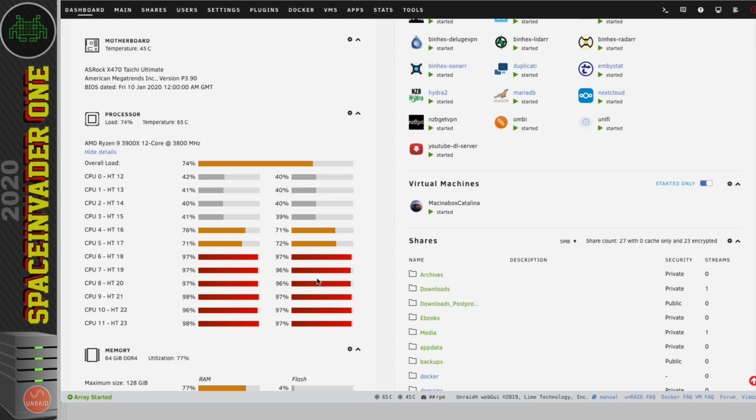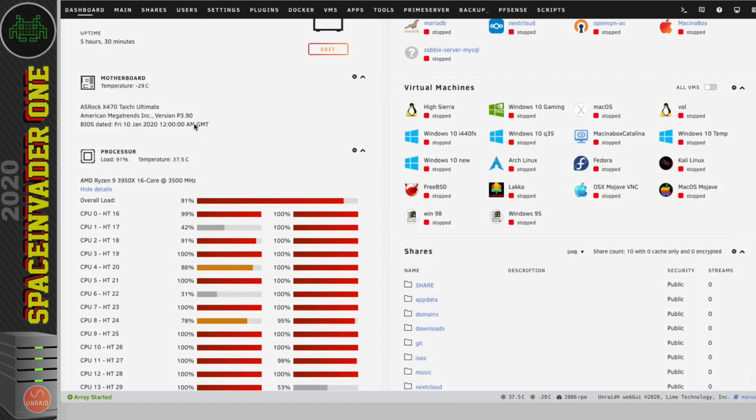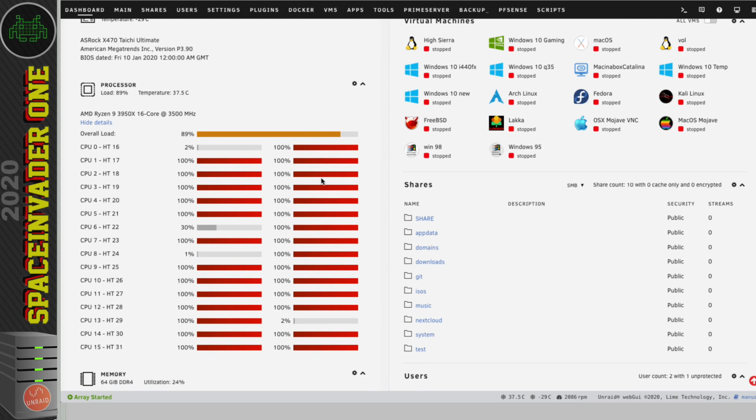Now I've got Boinc running on one of my other servers as well. On that server, I haven't restricted it at all, it's allowed to use all 16 cores.